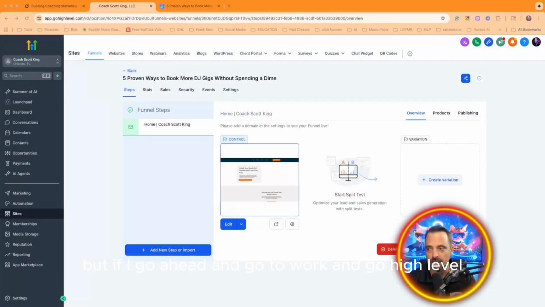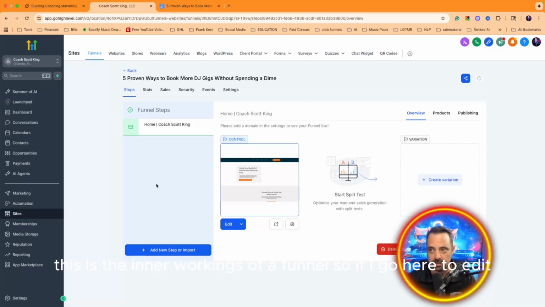But if I go ahead and go to work at Go High Level, I went through and just created a funnel page using the AI automation. So basically, you click a button and you tell it a few things, and there's a video posted earlier on the YouTube channel where you can check that out. And if you don't know what a funnel looks like, this is the inner workings of a funnel.